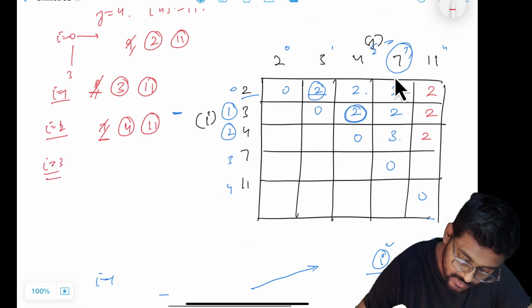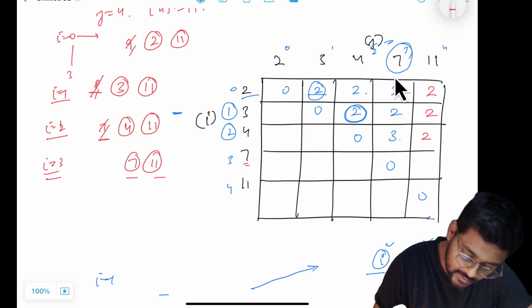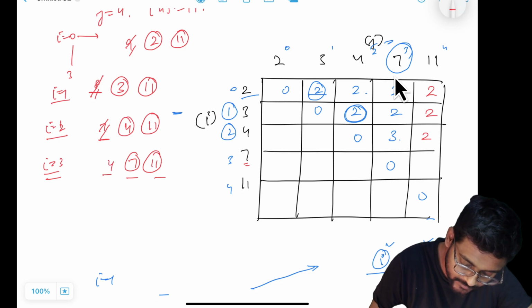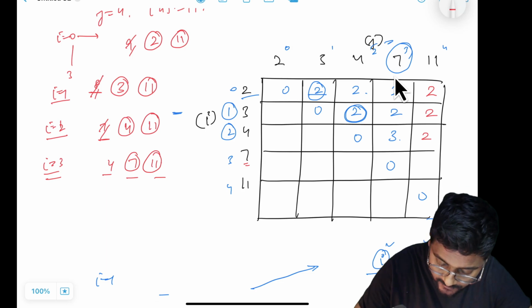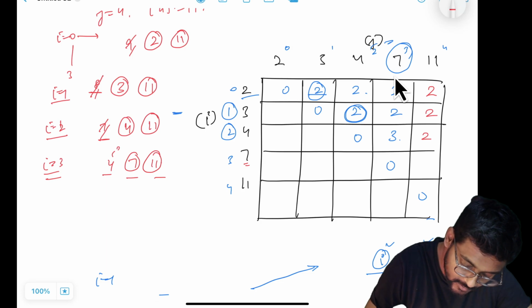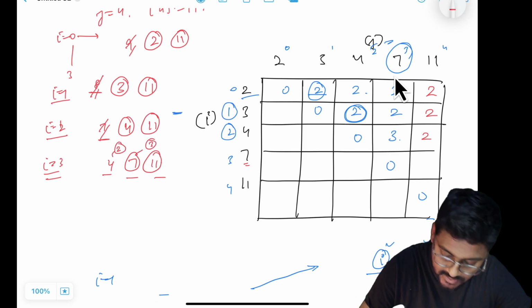If i is equal to 3, that is 7 and 11. I will try to see if I have to use 11 after 7. The previous element should be 11 minus 7, which is 4. So whether 4 is present in the array? Yes, 4 is present in the array at index 2, and 7 is present at index 3.